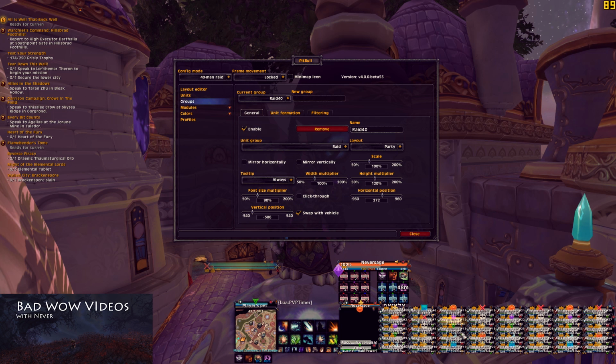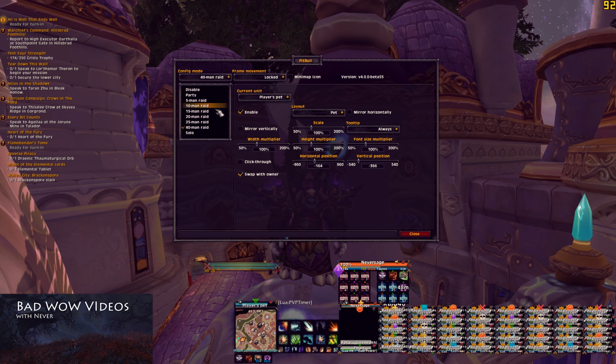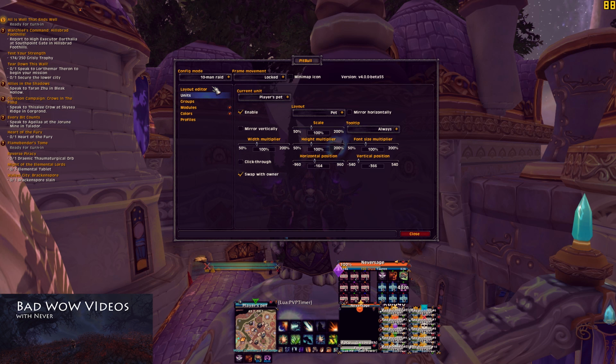So having the layout decide where all the stuff is inside the box, and then the group or unit adjustments determine the shape and arrangement of that actual box. I hope that clears up some confusion, because it can get really confusing if you don't know that stuff.